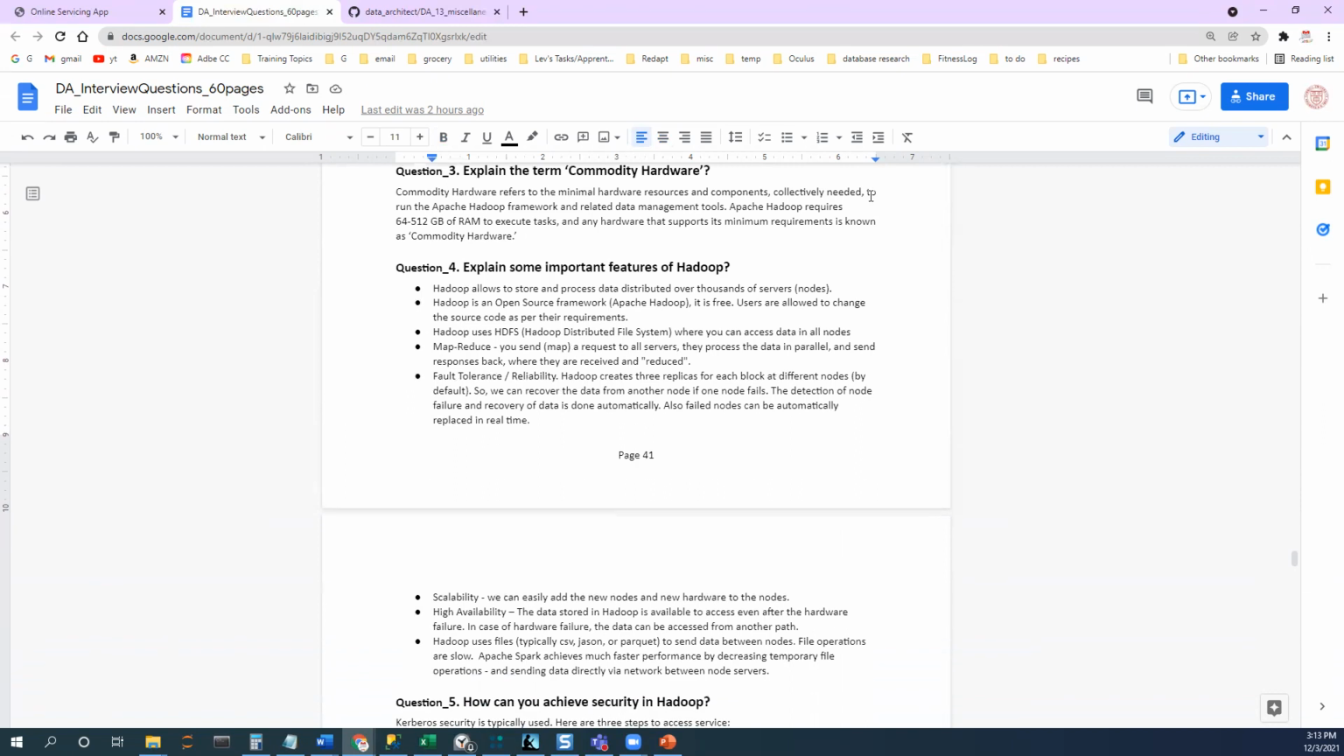Explain some important features of Hadoop. Hadoop allows to store and process data distributed over thousands of servers, called nodes. Hadoop is an open source framework, Apache Hadoop. It is free. Users are allowed to change the source code as per their requirements. Hadoop uses HDFS, Hadoop Distributed File System, where you can access data in all nodes. MapReduce, you send a map request to all servers. They process the data in parallel, send the responses back, where they are received and reduced.